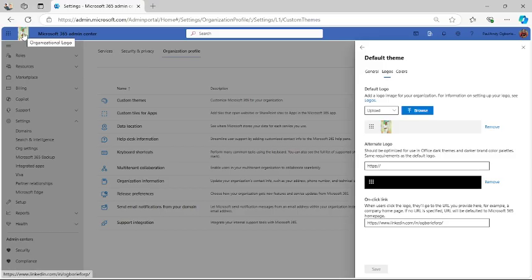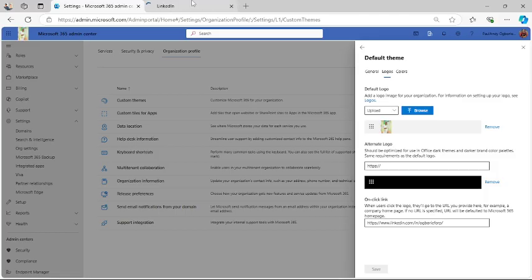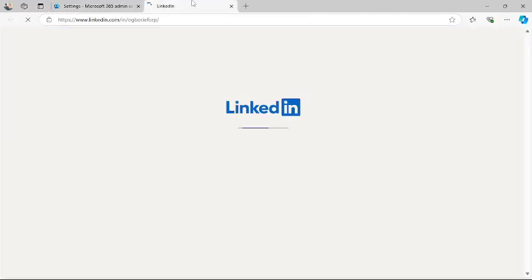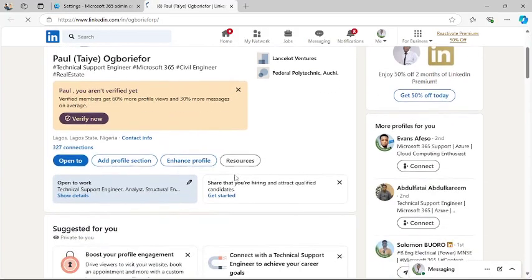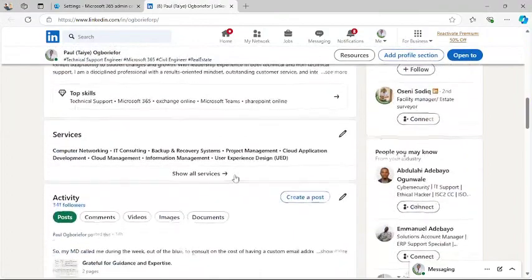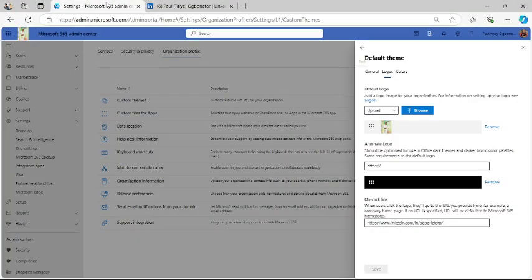We have the logo here, right? Organizational logo, and on a click it will take me to my LinkedIn profile. So I will just open it in a new tab so you see what I'm talking about. So that simply means a click and it's taking me here. So this is my profile. You can decide to connect with me. All right, and if you have any question you can bring it up.